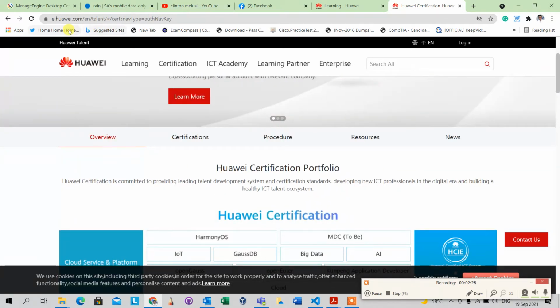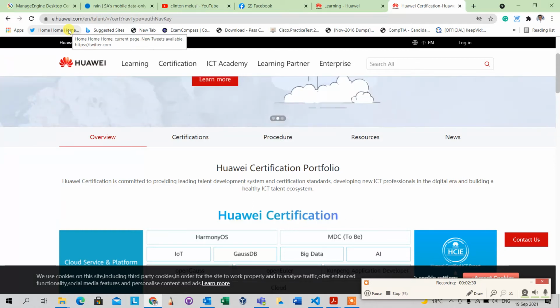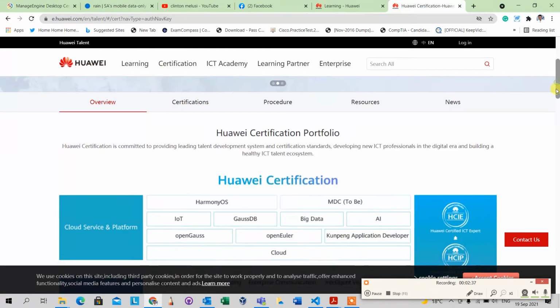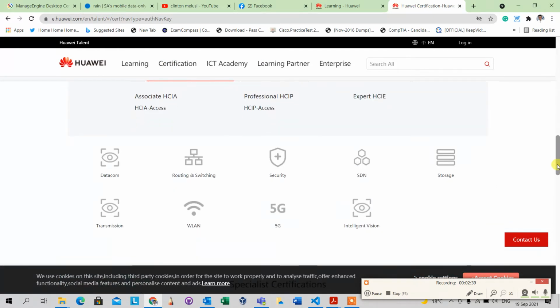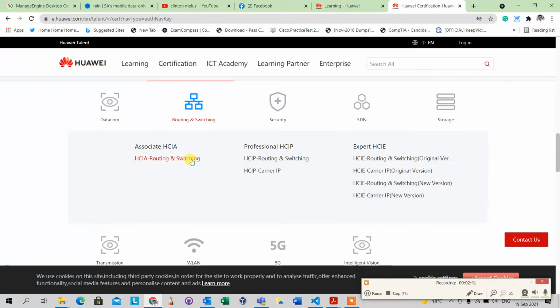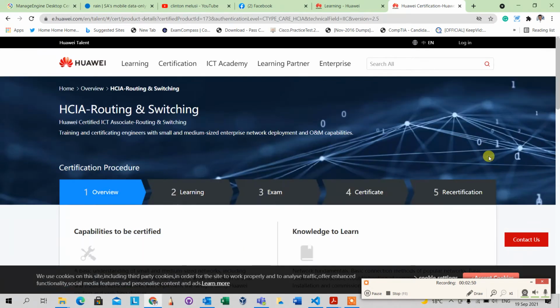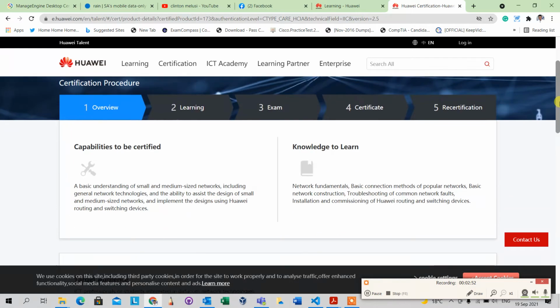So you can just type in e.huawei.com, and then it will take you to a page that allows you to choose a certification path. On this side, I want to focus on the routing and switching part, right? There is the routing and switching, and you can see there is the associate HCIA, which is the entry level for routing and switching.